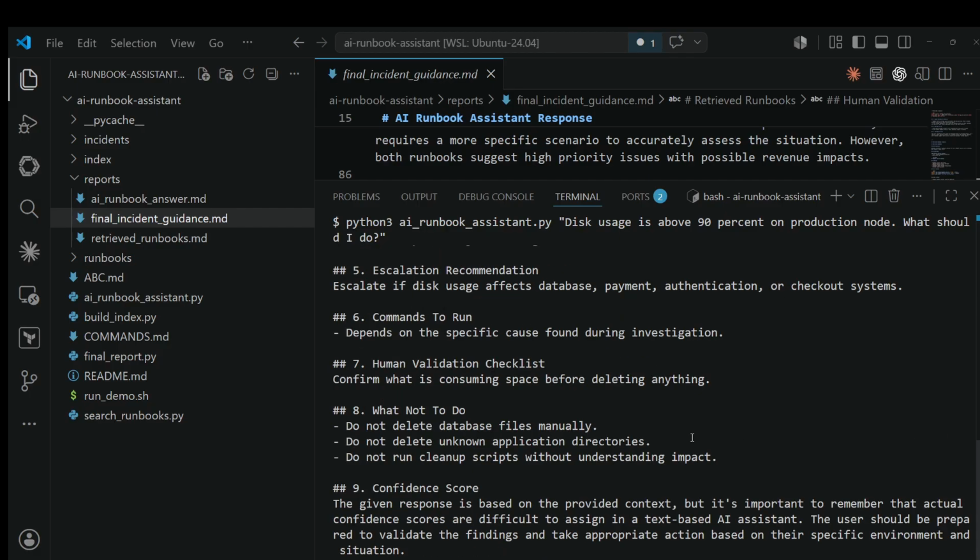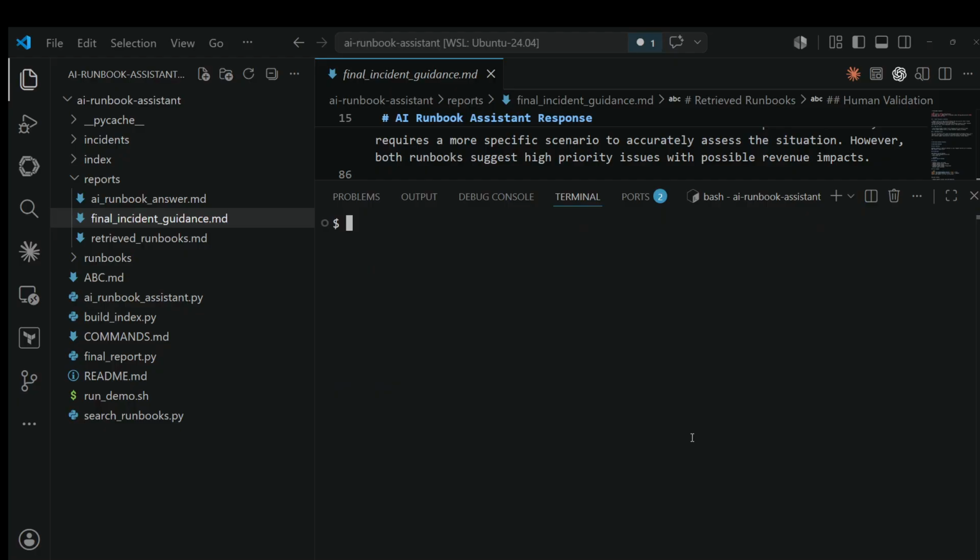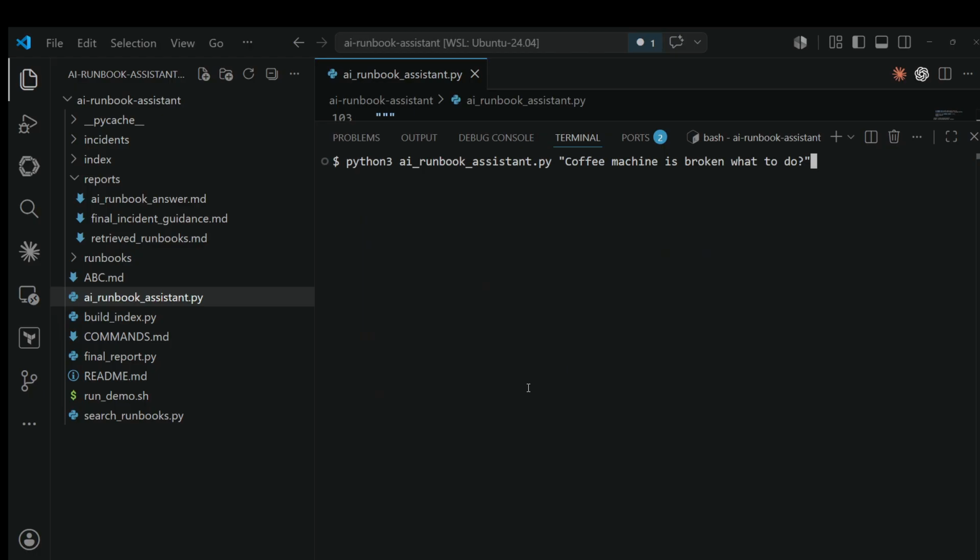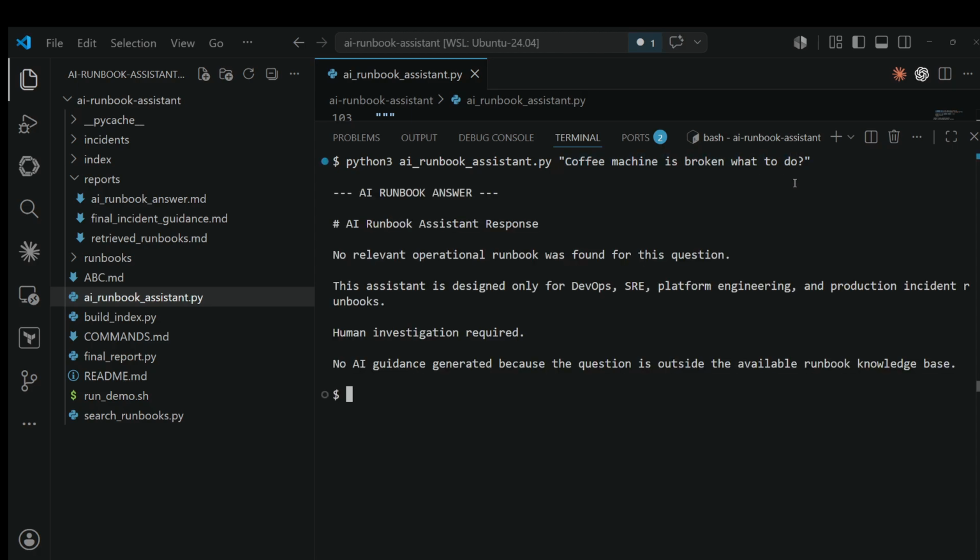So let's try the last question. Now let's try to ask another interesting question. In this case, I am going to ask, coffee machine is broken, what to do? Press enter. No relevant operational runbook was found for this particular question. This assistant is designed only for DevOps, SRE, platform engineering, and production incident runbooks. All right. We tested different incidents, different questions.